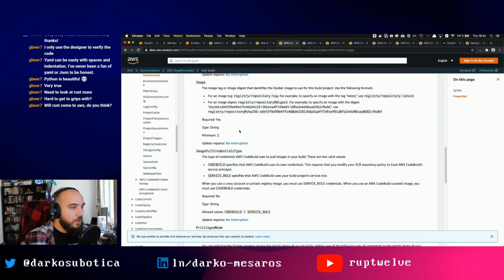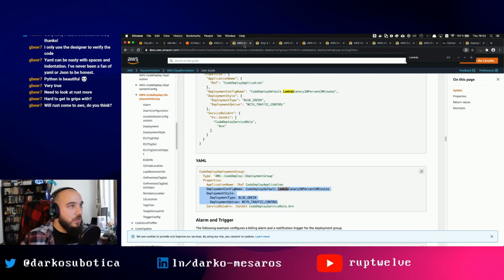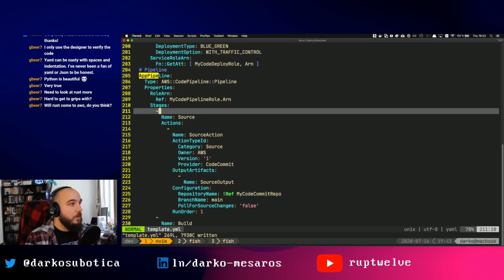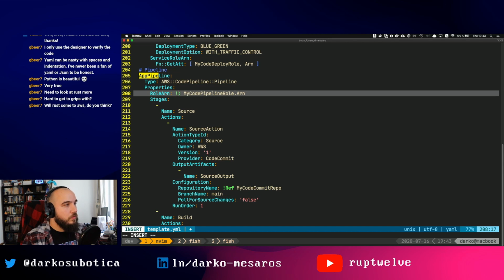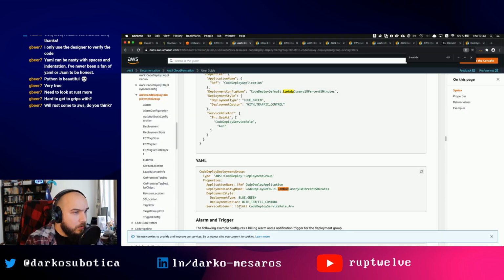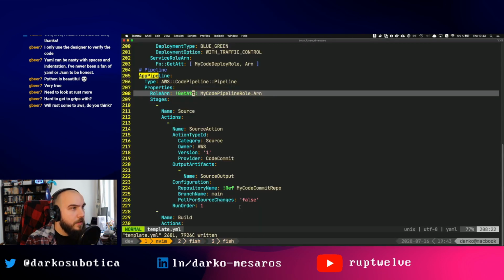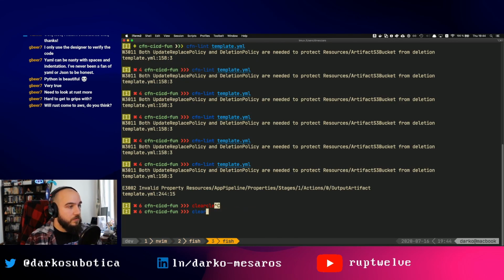Instead of using the intrinsic function, I can also use this one. Yes, GetAtt. No, I need to use GetAtt. Okay, so I can do this. So this is the same thing as Fn::GetAtt, just a different way to write things. CodeSource ARN. That should be fine. Perfect. Okay, let's try it again. Let's just see if this would work.